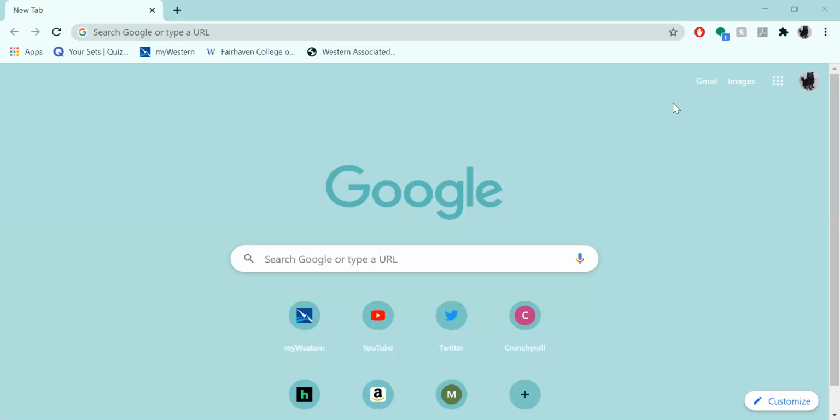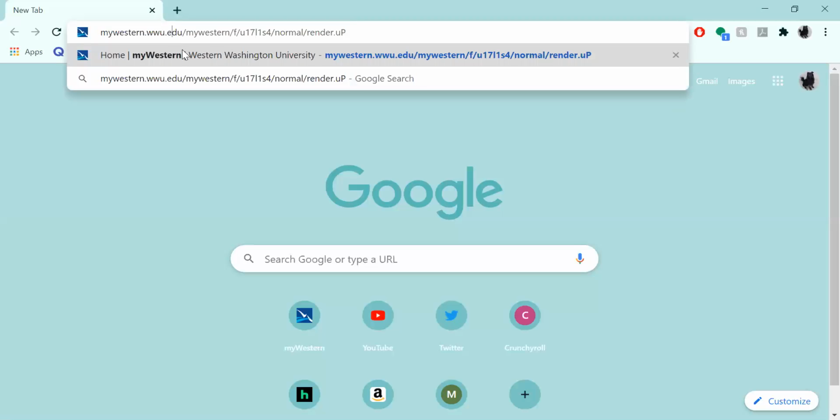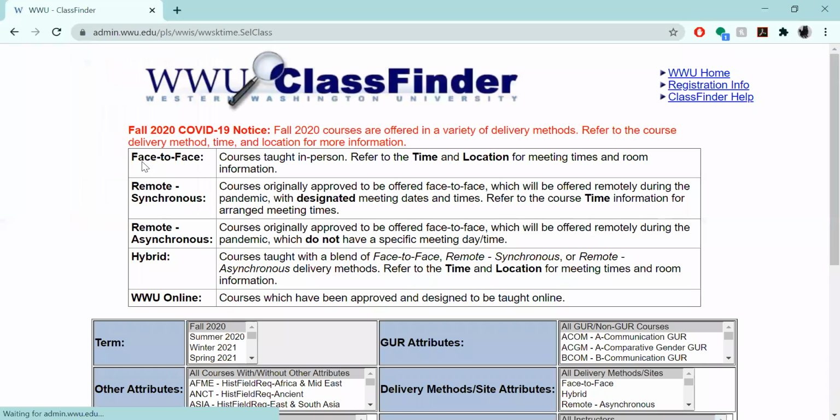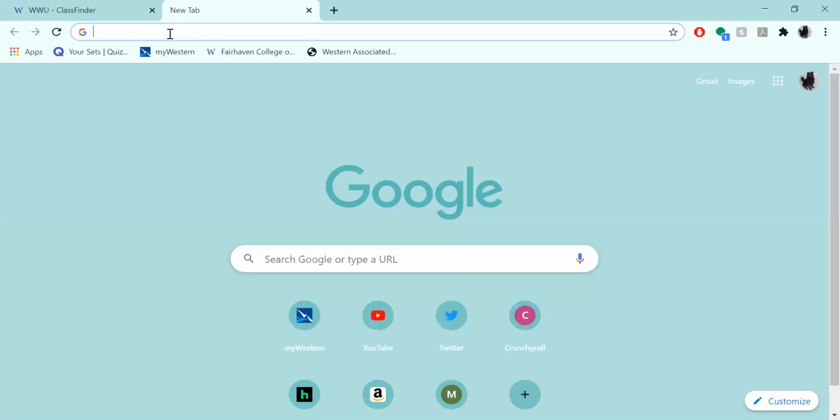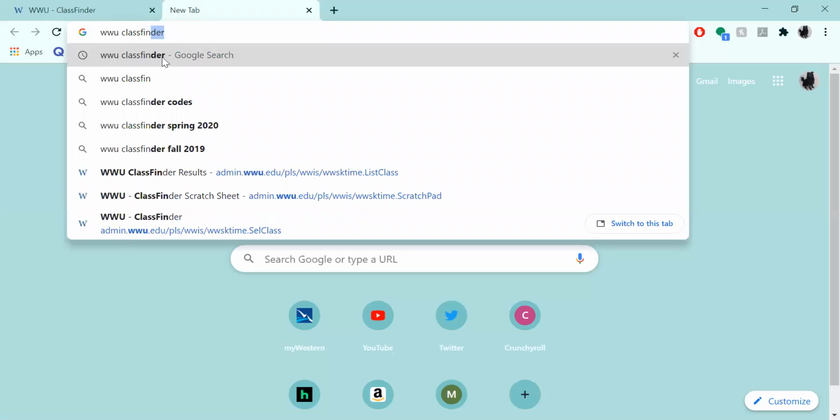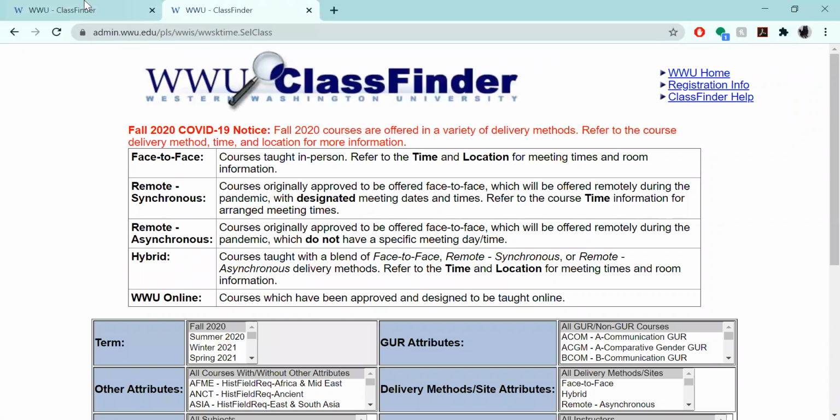So to go to the website, what you can do is first go to My Western. That should pop up here. And you look down at academic planning tools and it should be the second link. What you could also do, just as a quick thing, is just do WWU Classfinder, and it should be the first link when you Google search it. So that will get you to the same place.